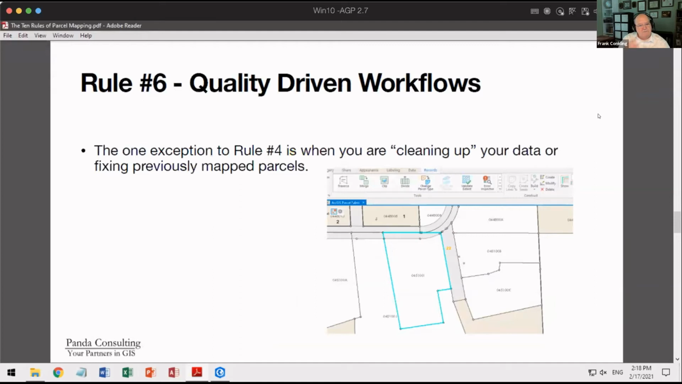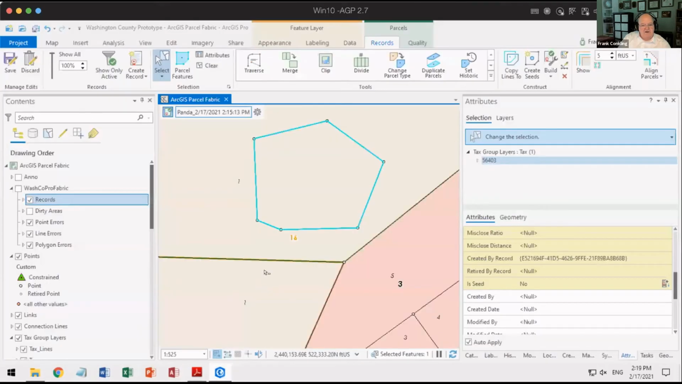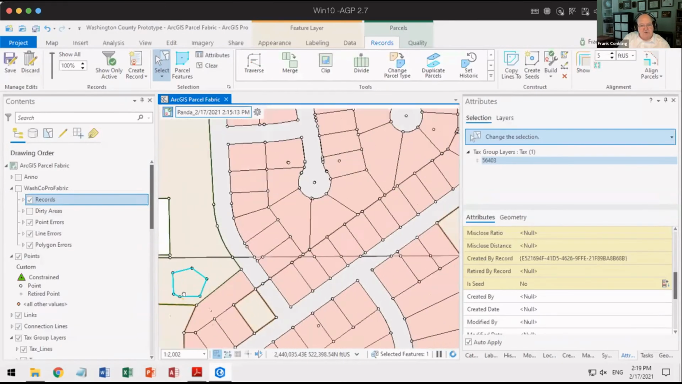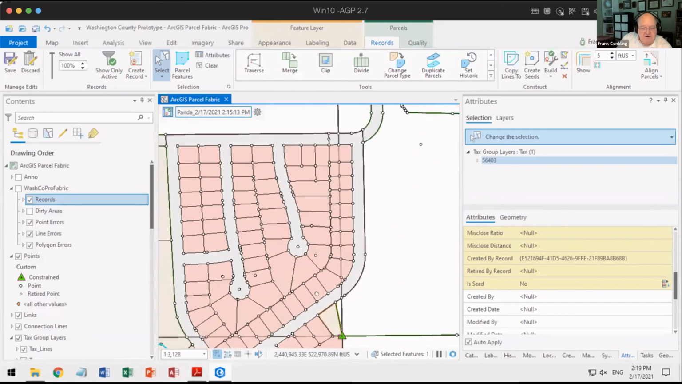Quality-driven workflows is one way in which one can interact with the parcel fabric without actually having everything marked. It's a way to go and build things without having an active record so that nothing gets marked as being created or deleted, because these are not reflections of a transaction. These are actually just corrections to your data in here.